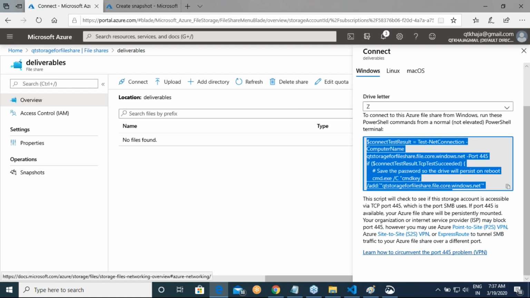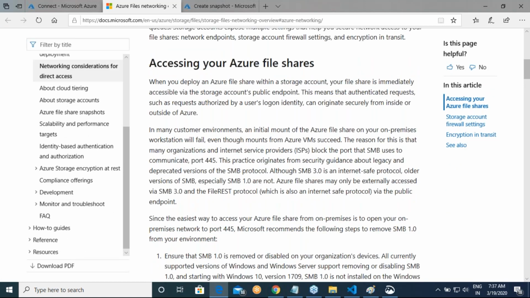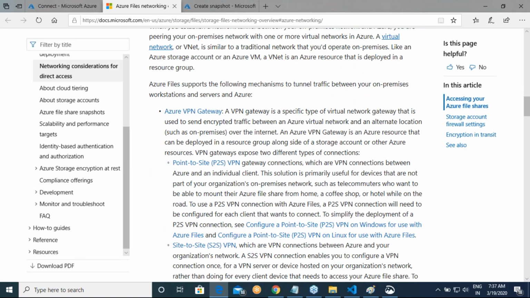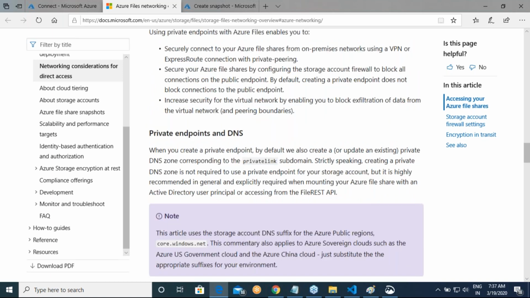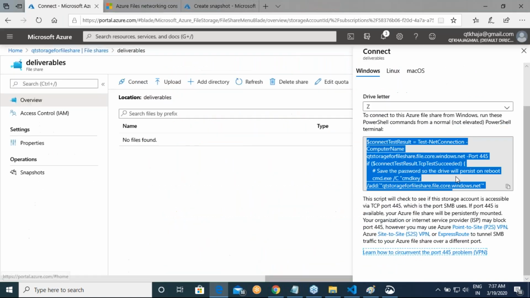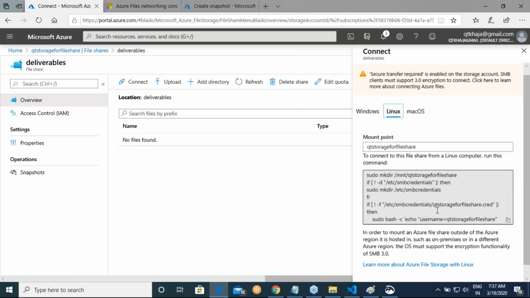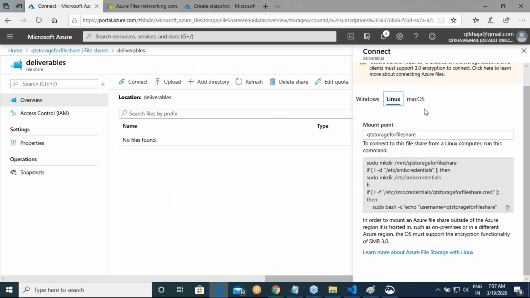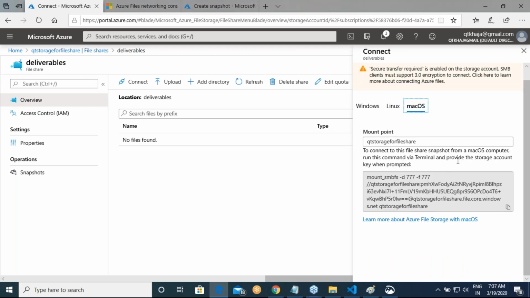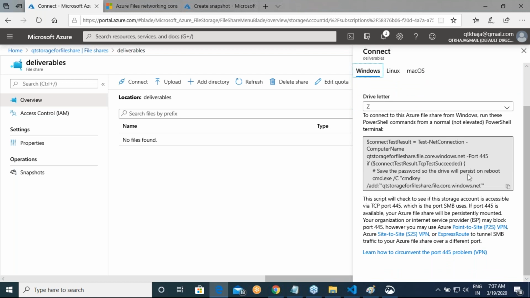And then if you have a 445 port issue, it tells you that you can use the following way to resolve that issue. Now there is something for Linux. If you want to mount it onto a Linux, this is the command which you can use. If you want to mount it onto Mac OS, then this is the command which you want to use. So I'll go to Z drive.